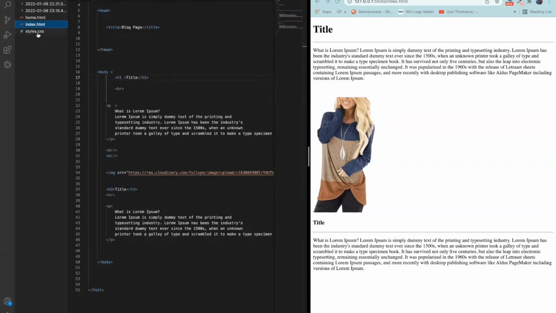These two files need to be linked. We're supposed to link these two files so that they can communicate. I don't know if I'm making sense, but that is how it is. You link the two files. Whatever you type in the styles.css will reflect in the index.html. It's very simple, right? So we have to bring this styles.css inside our index.html.